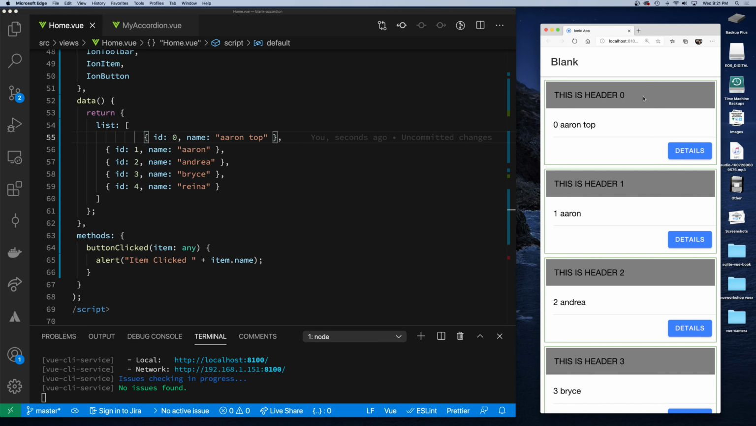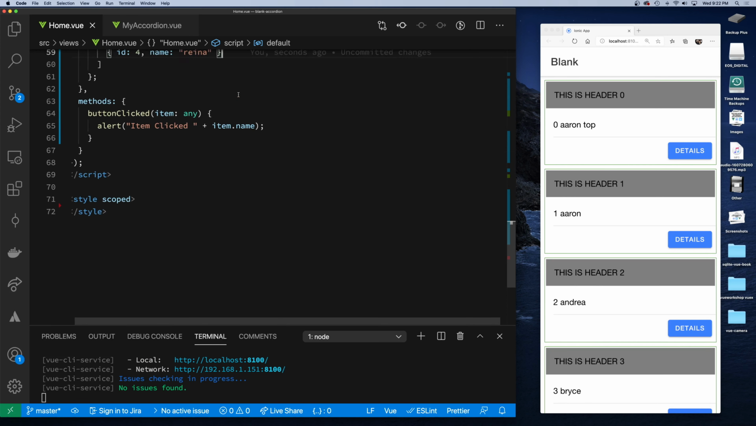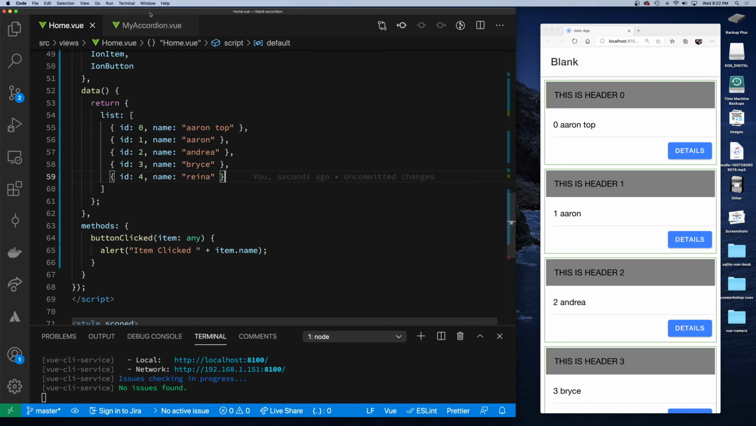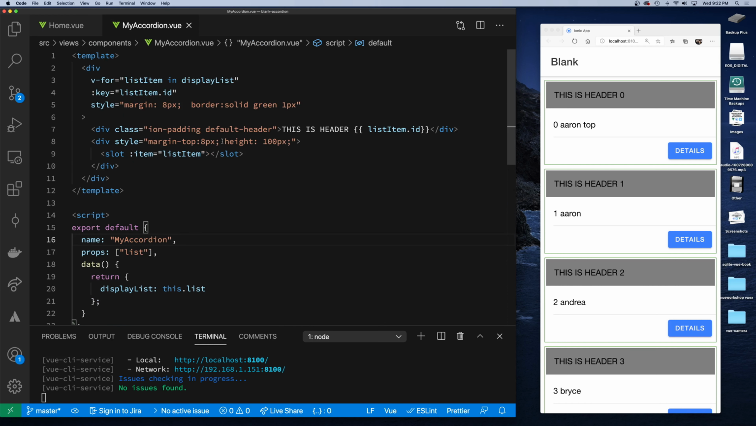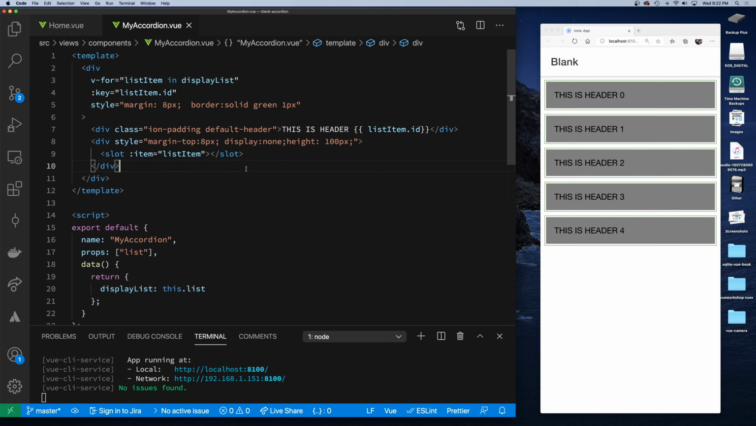And what we want to do is respond basically by clicking on the header. We want to basically hide and show all these guys. So let's start by hiding everything first. So we need to go back to my accordion, and remember on this style we're going to set the default to display none. Okay, so now everything's hidden. You just see the header. But we need a click event on the header.